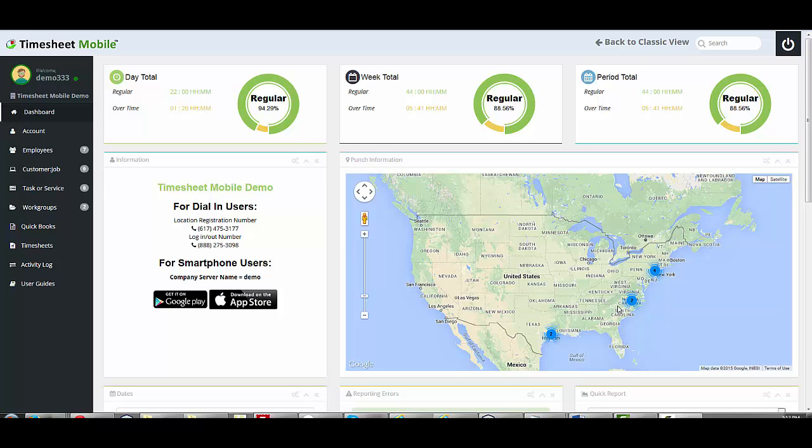In this video, we're going to talk about the information that Timesheet Mobile captures from your workers while they're in the field. When you first log into your administrator account from any browser, you're going to securely log in and you're going to see this dashboard page.